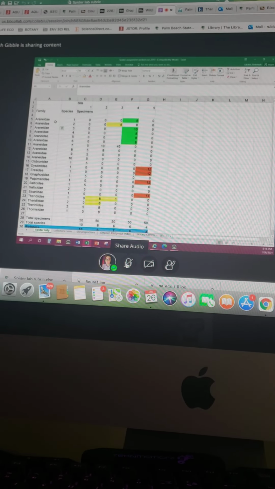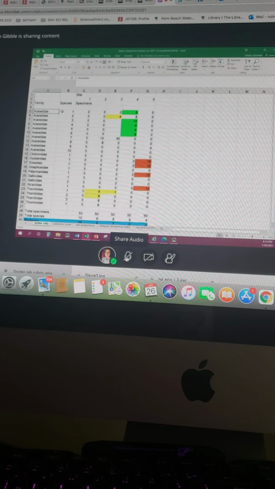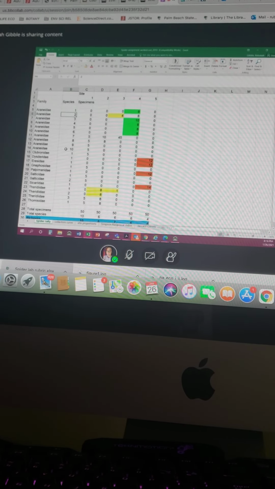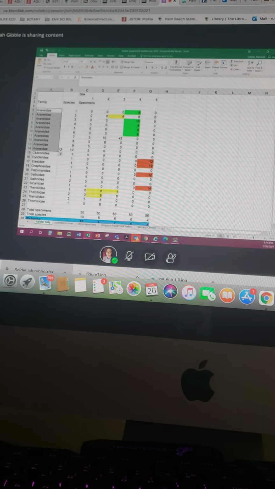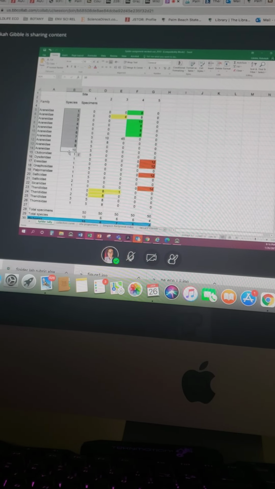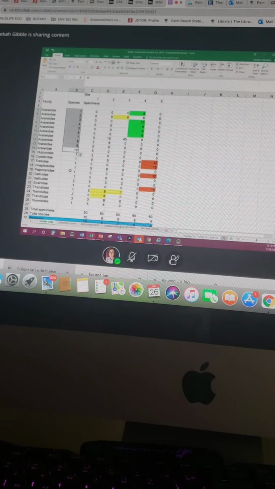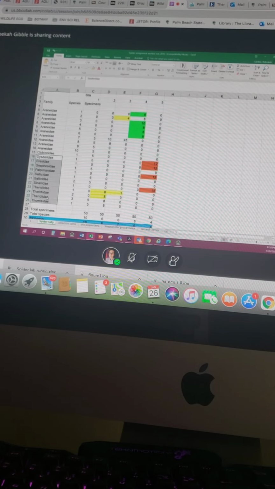Okay, but here I've identified them by family and then by species within the family. So for this family, there's 10 different species. Identify them 1 through 10, and then with these other families.